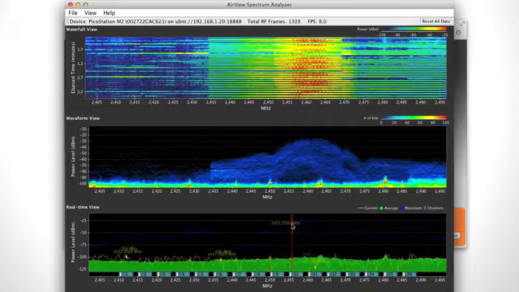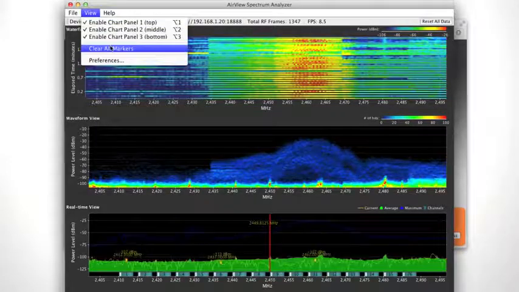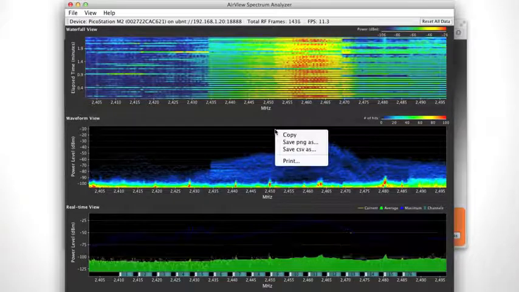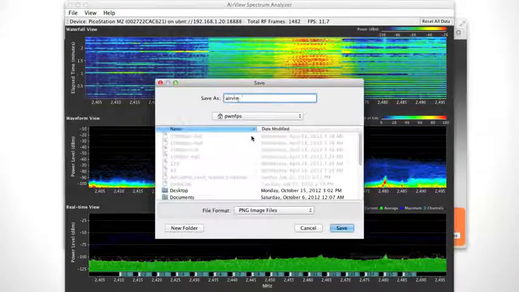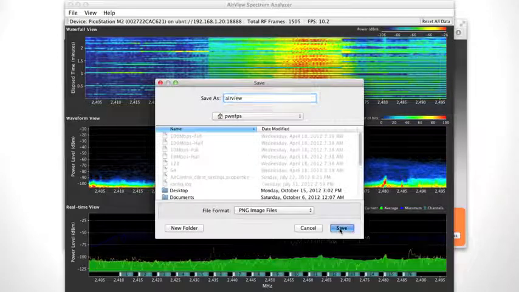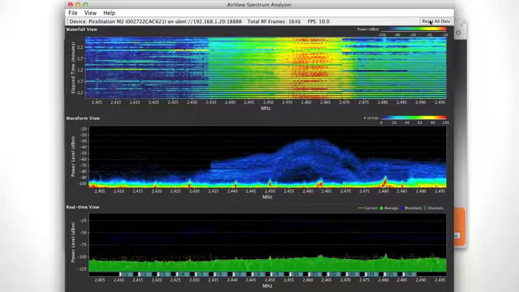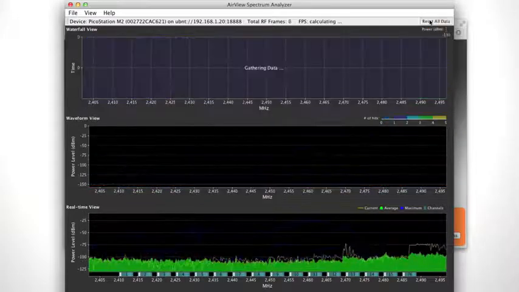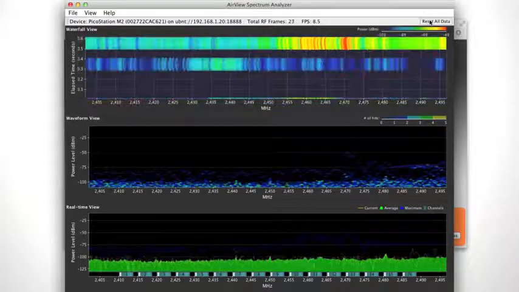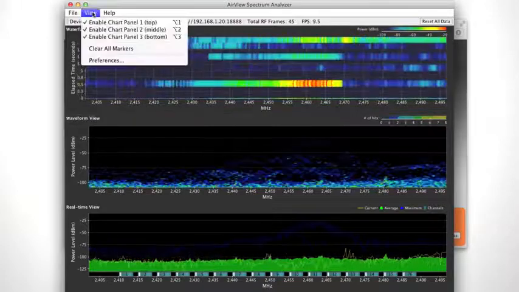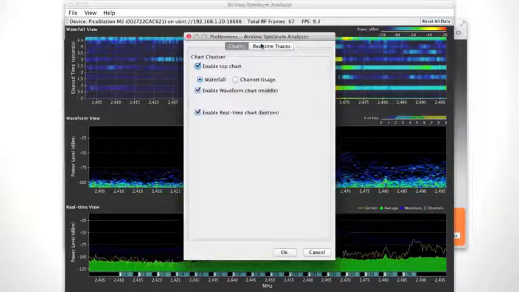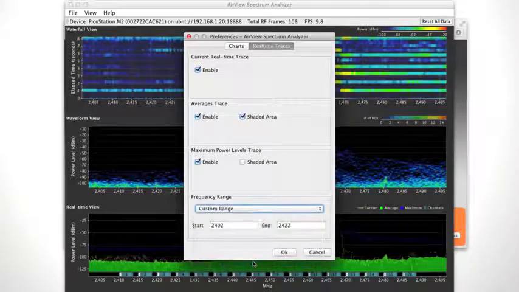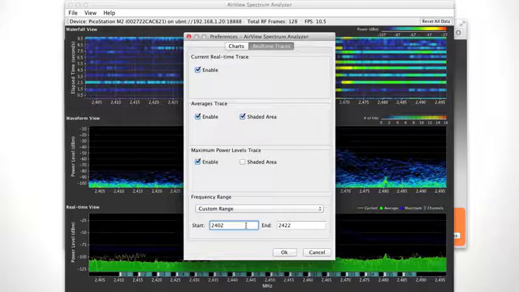These markers can be cleared by clicking on the View menu and selecting Clear All Markers. By holding Control and clicking on the screen, data can be saved as a PNG or CSV file. Data can be reset at any time simply by clicking the button at the top right hand of the screen. Furthermore, by visiting this View menu and selecting Preferences, operators can specify a particular frequency range to examine more closely the spectrum.